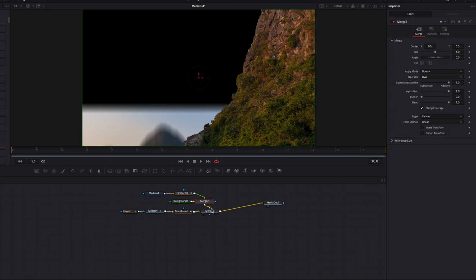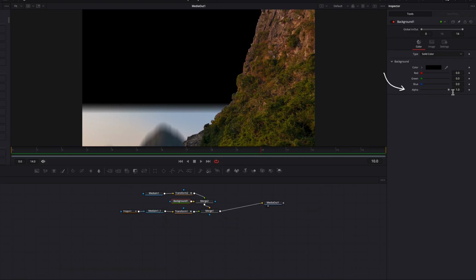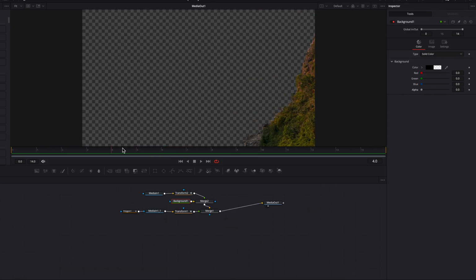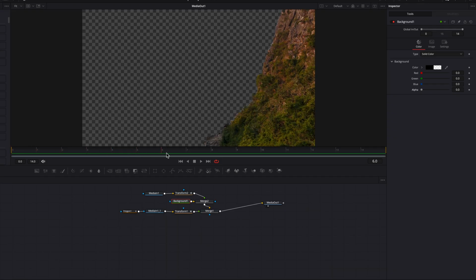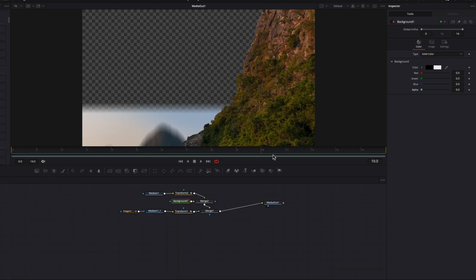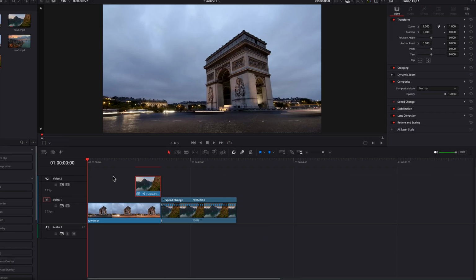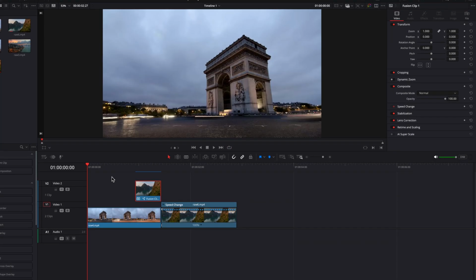Now let's come to the background node here and turn the alpha setting all the way down to 0. So this will allow us to form a new chain without affecting the animation itself. So now, as you can see, the foreground no longer has the motion blur and only the background does. And that's exactly what I want. So now let's take this back to the edit page and let this effect render.